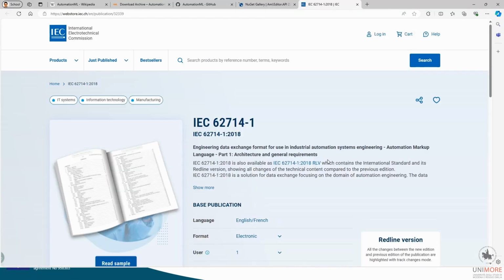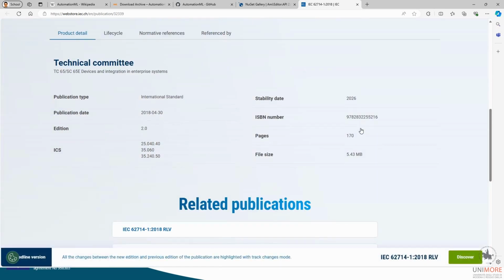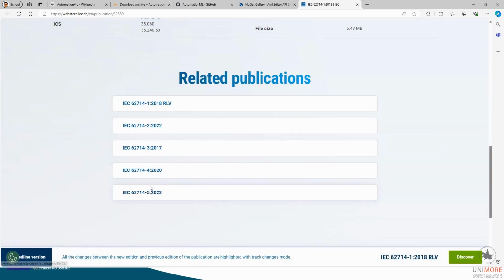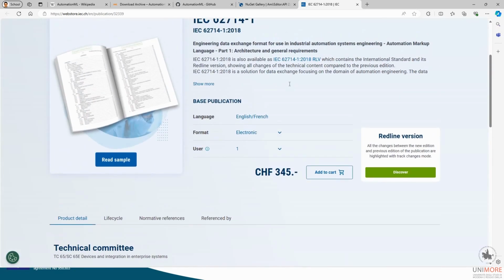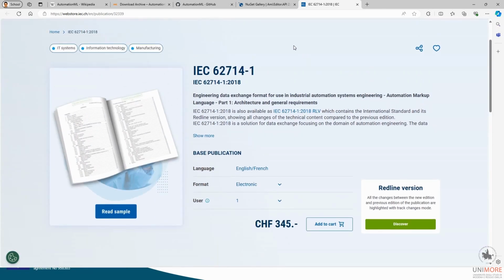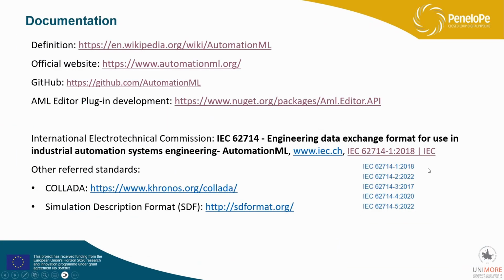It's a standard, so it's sold on the web store of the IEC website. And this standard is made of 5 parts. So basically, if you need to have an overall view on the standard, you need all these parts. But I can assure you that using the material on the AutomationML website, so the white papers and examples of usage, you will find enough material for a quite broad understanding of AutomationML.